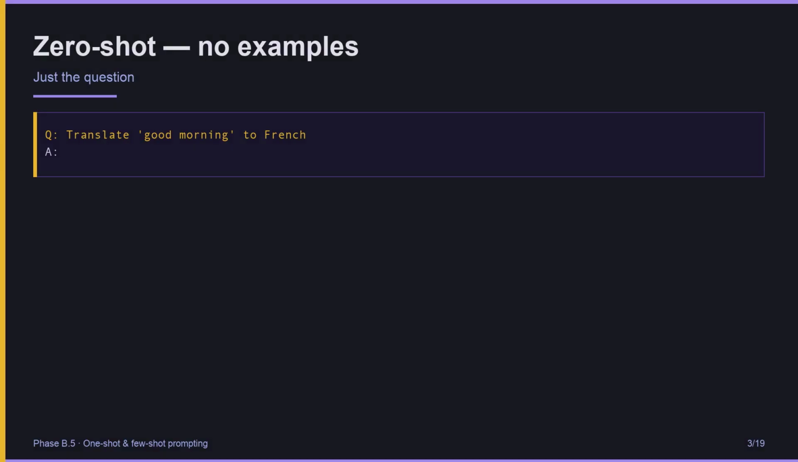Just the question. Translate good morning to French. The model answers with whatever its default pattern is, probably just the translation. Zero-shot works fine for simple, well-known tasks. The model has seen thousands of translations in training and knows what format you want.